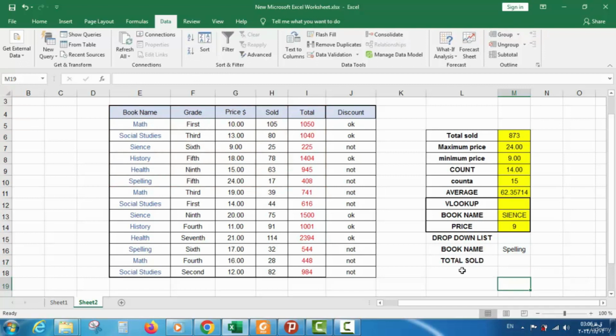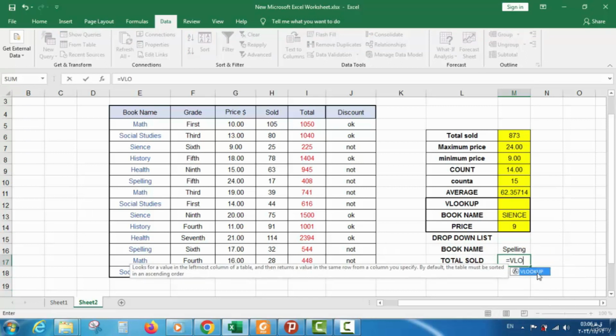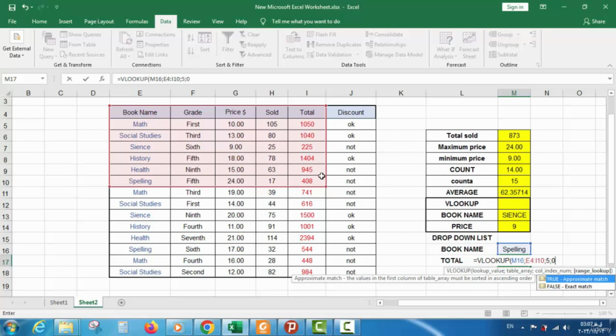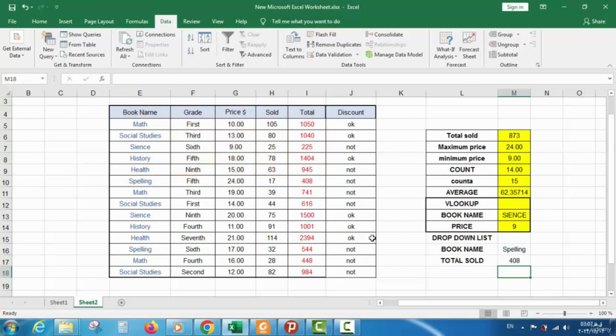We have book name and total sales or sold. We type equal sign, VLOOKUP, open parentheses, lookup value. For example, spelling, semicolon, and table array. We select table array, then comma or semicolon. Then column index number is 1, 2, 3, 4, 5. Then type 0 and close parentheses and press enter.